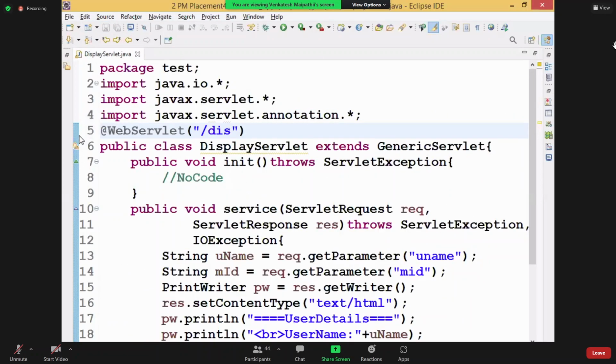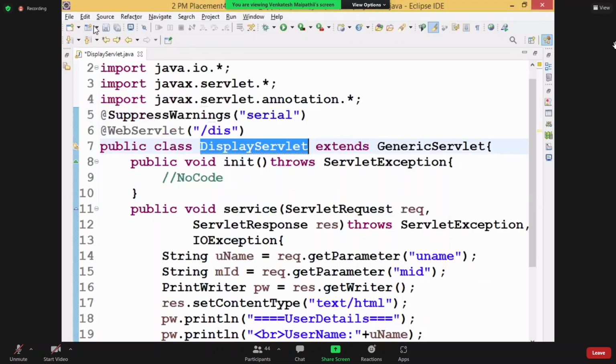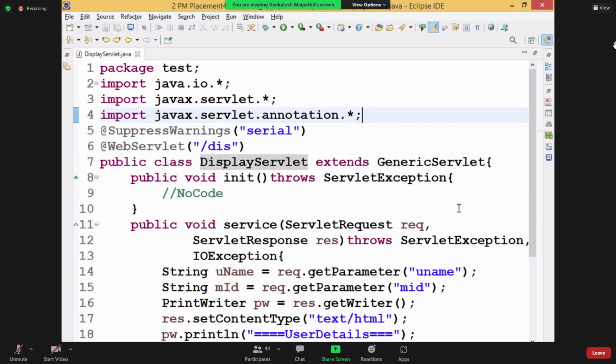One more annotation, suppress, to remove the warning annotations in the code. The code explanation will be tomorrow, and this is the URL pattern. This explanation also tomorrow only. Today, you just have to take the program, go to the lab, take the support of our lab faculty and run it.